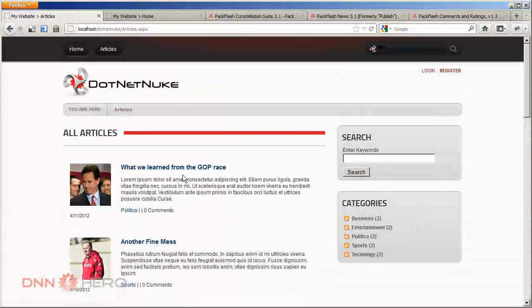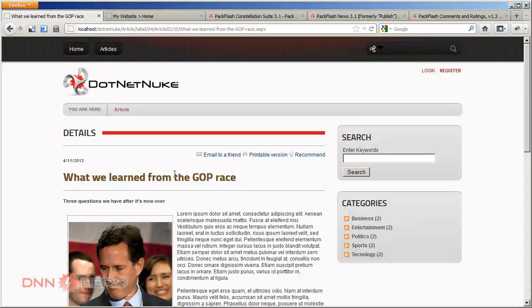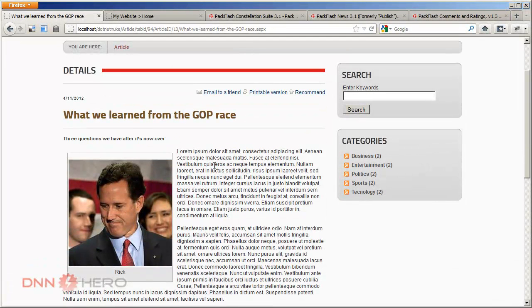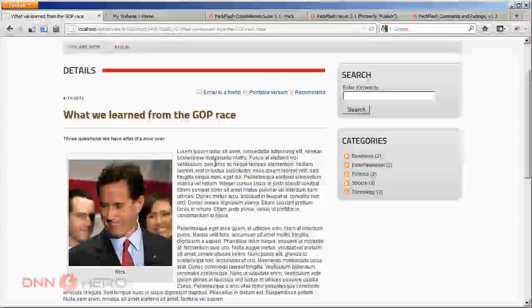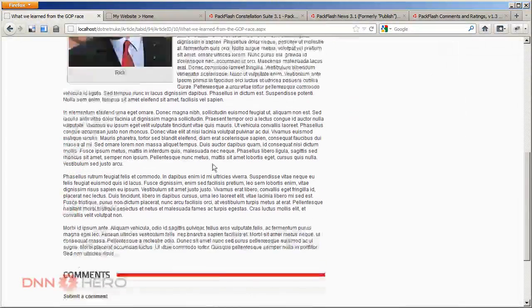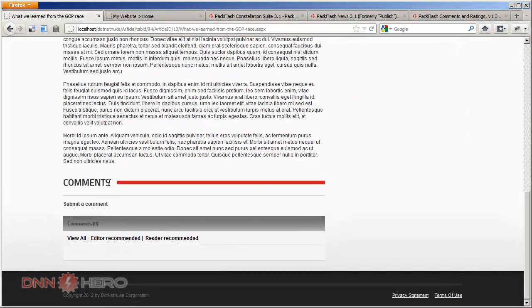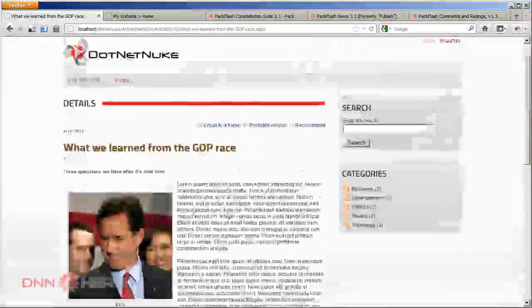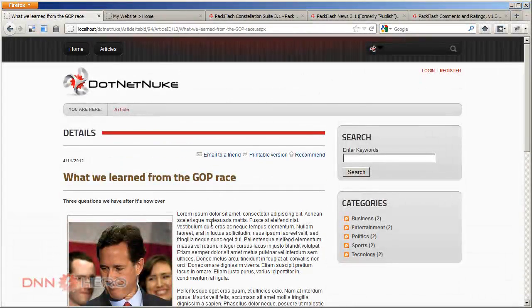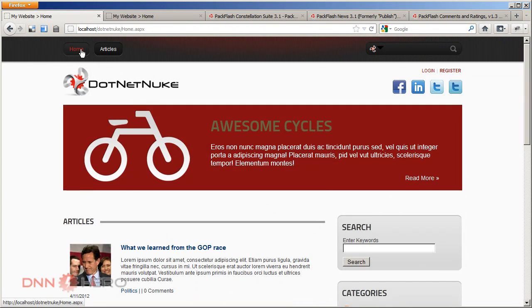Now, I can click in any one of those articles, and I can go to the details of that article. I can see the full description, the full body of the article here. And not only that, but I can also see a comments area. Now, everything that was done here was done using the Constellation suite, more precisely the news module set. Now, how are we going to be able to achieve that?